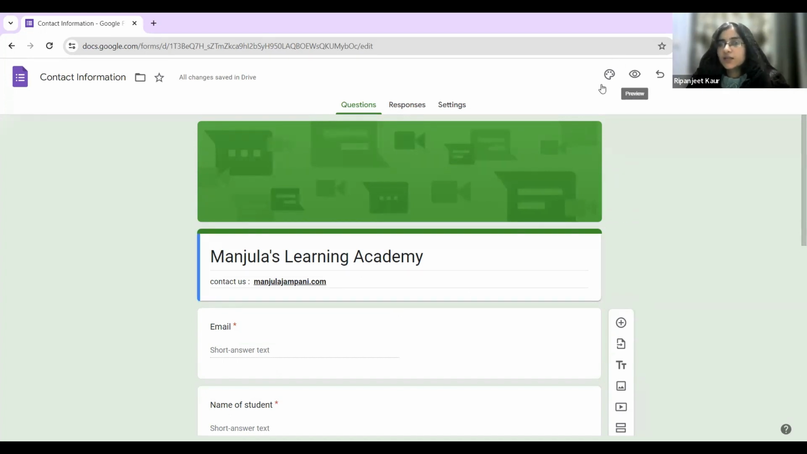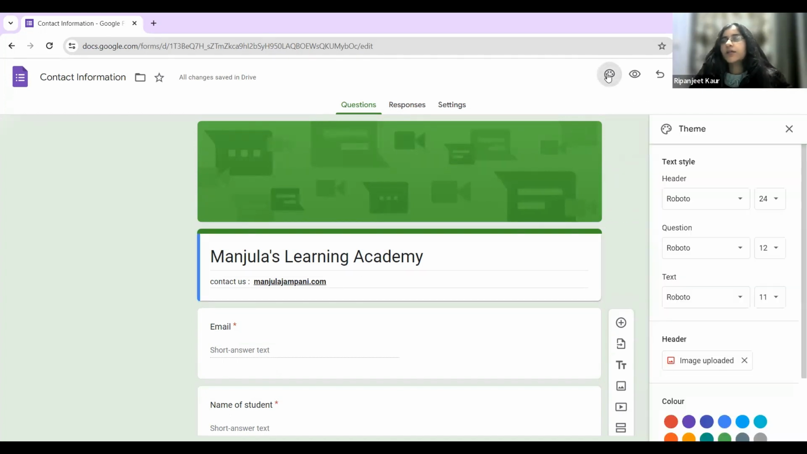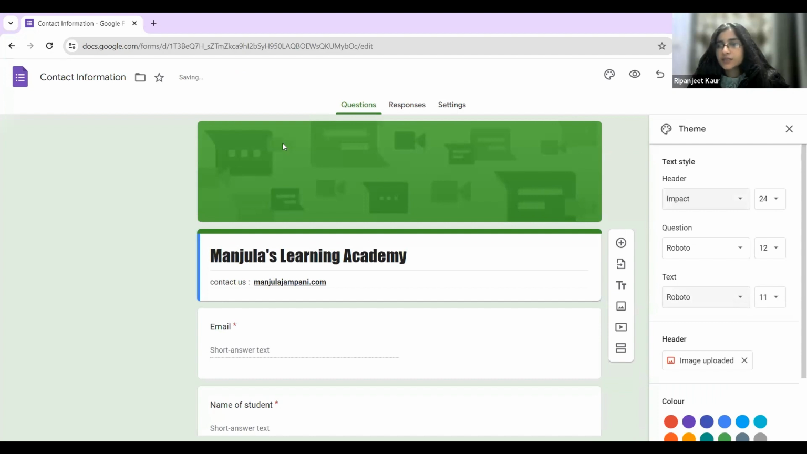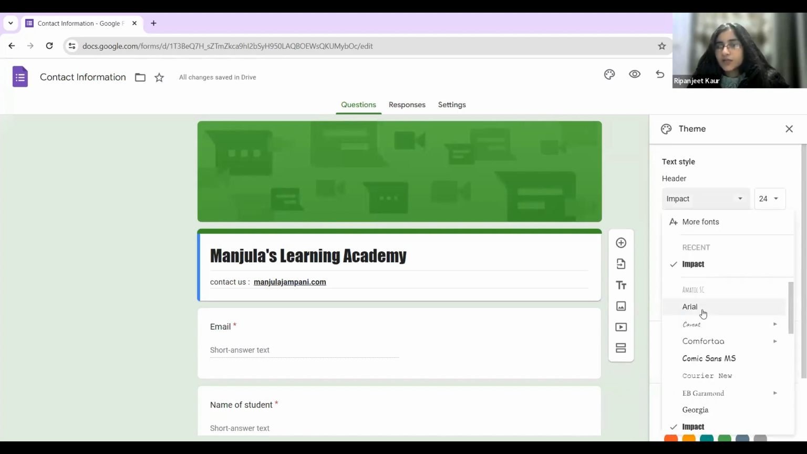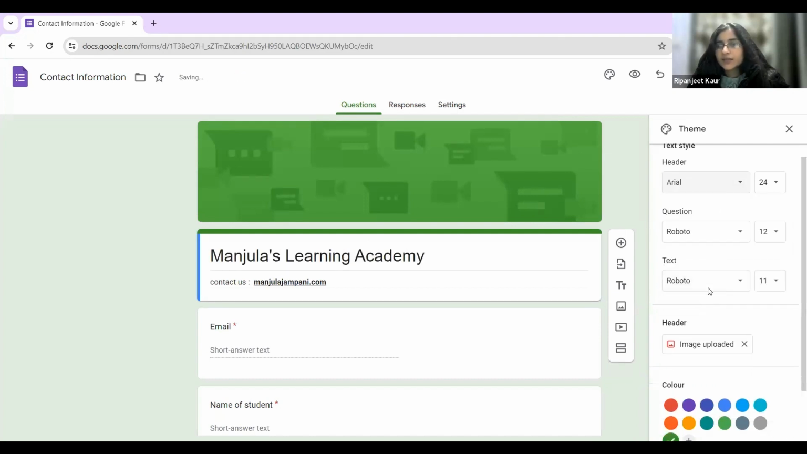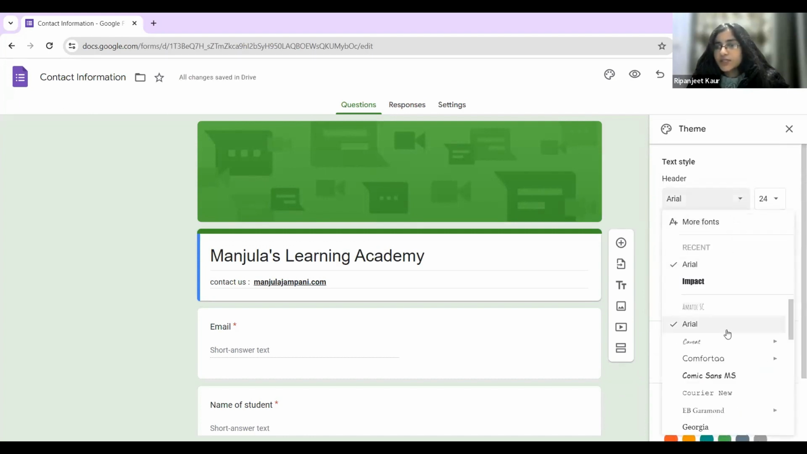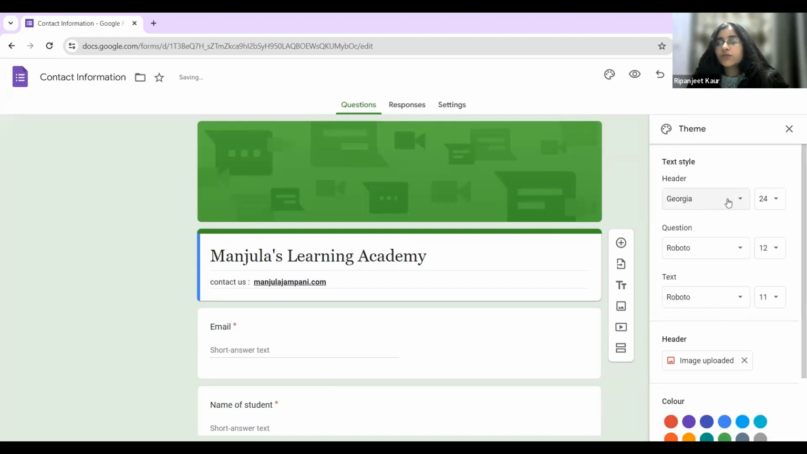So we can see here the color palette over here, right? We click on this. See, text style, our header, that is the heading that we have written over here. If we want some particular font for the header, for example, this Impact, if we click on it, it becomes like this, right? If we choose this Arial, the text becomes like this. And what if we select Georgia, it becomes like this. So whichever font you like, you can choose that.